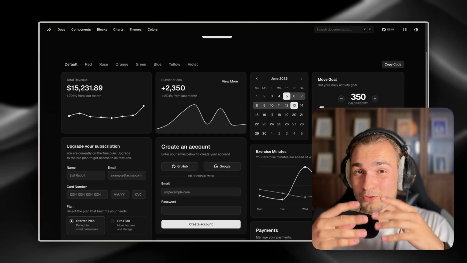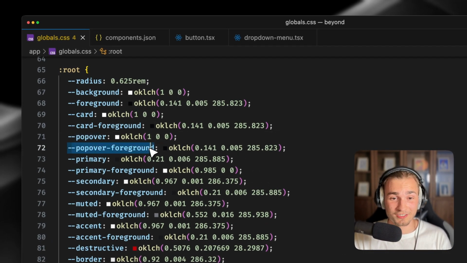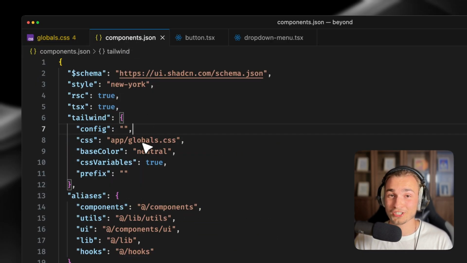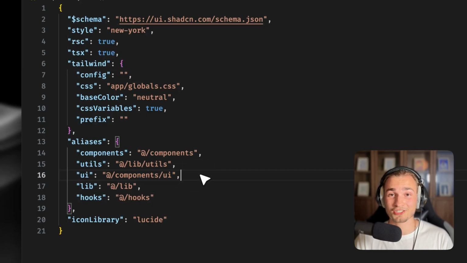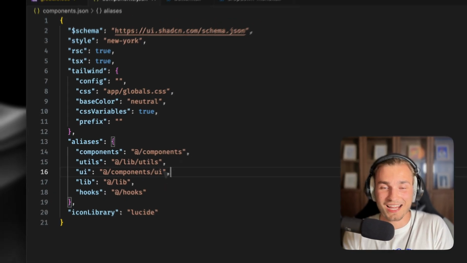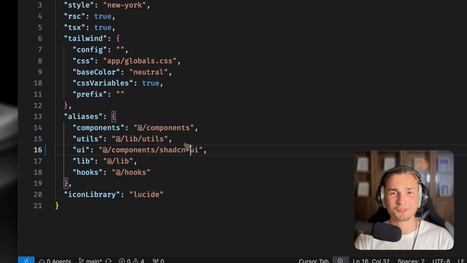But not only that, it's also opinionated on a code level. It is opinionated in the way which colors it uses by default, how the color variables are named, how the component JSON is set up. So like where, for example, are the UI components actually saved? Because maybe you don't want it to be in a components folder and then in a subfolder called UI, because UI is like everything. It would be better to name it something like Shadcn UI, for example, right?